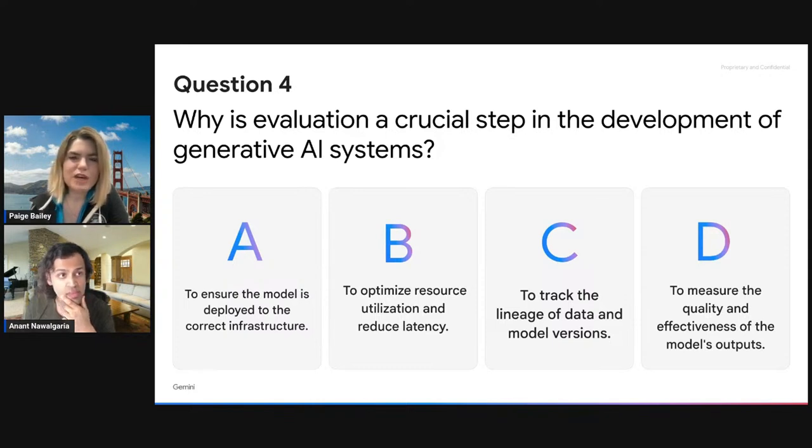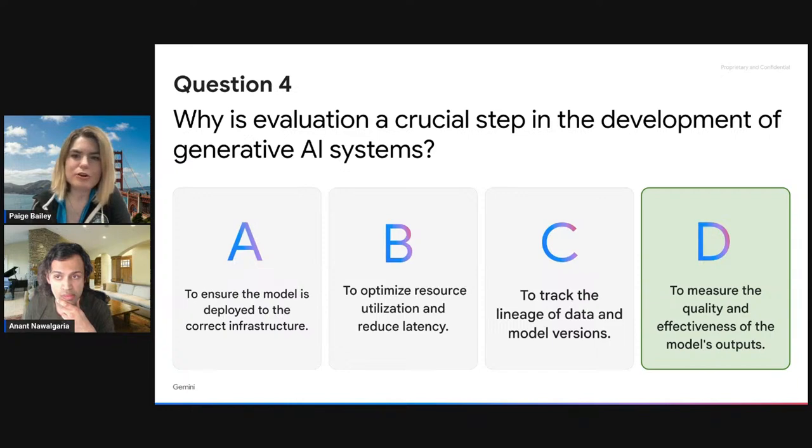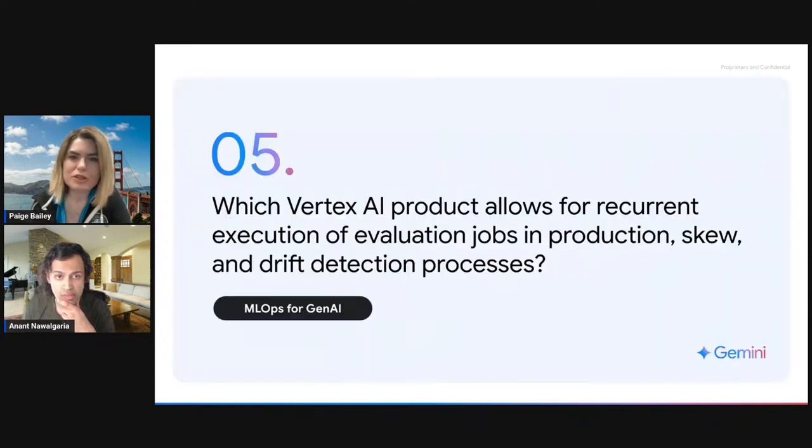I'm going to count down 5, 4, 3, 2, 1. And evaluation is a crucial step in measuring the quality and effectiveness of the model's outputs. Hopefully everybody got this right and are already thinking about how you can create your own evals.